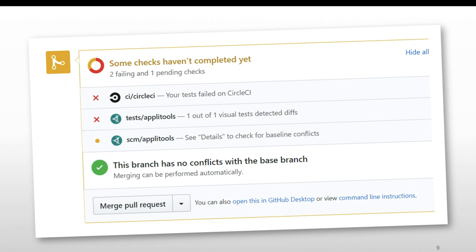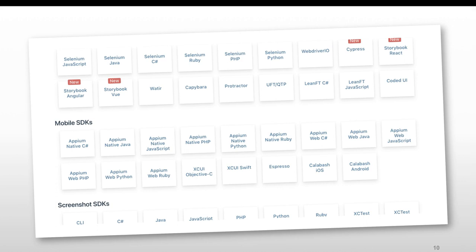While the examples throughout the course will be done with Java and Selenium WebDriver, the concepts are similar no matter which tech stack you're using. Let's begin.